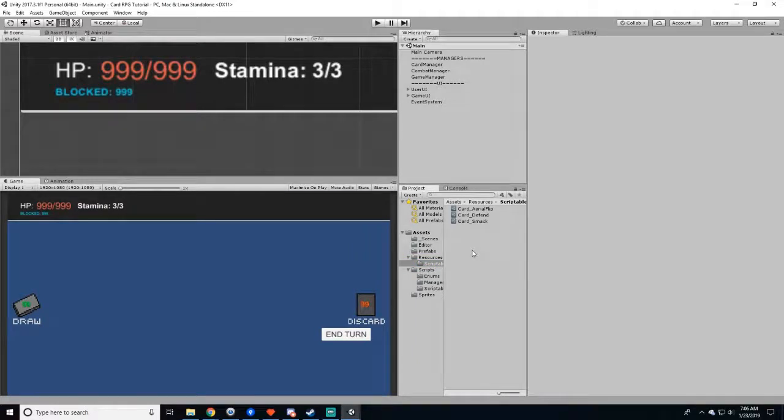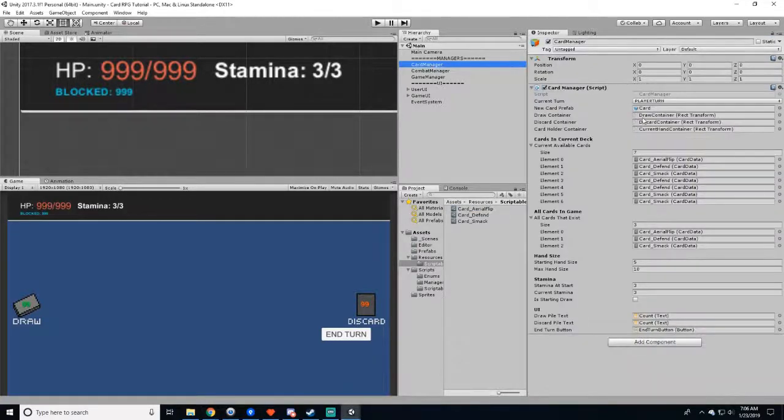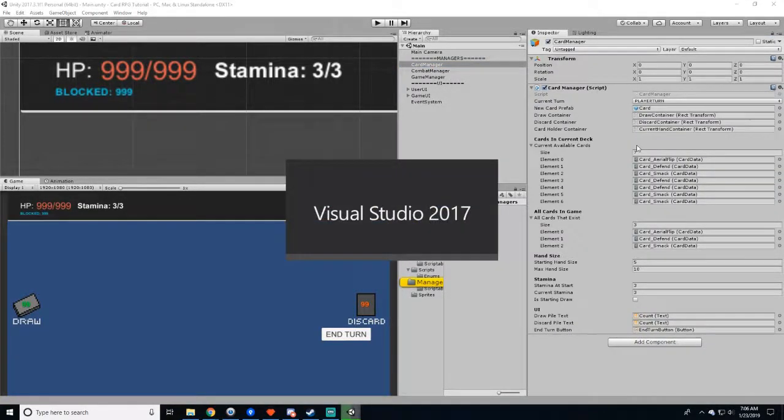So after the last video was put up, there was a bug that was found by one of the viewers. Basically what the bug is: when Aerial Flip is the last card that uses up your stamina, the new card draw will still be blue. So we need to add a call to a certain spot to fix that. So let's open up the card manager. So we double click on card manager.